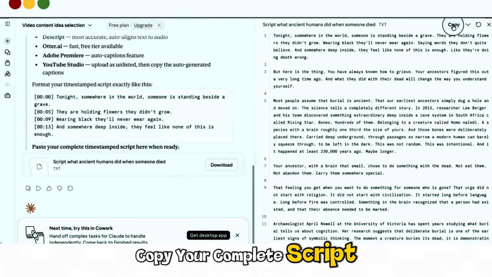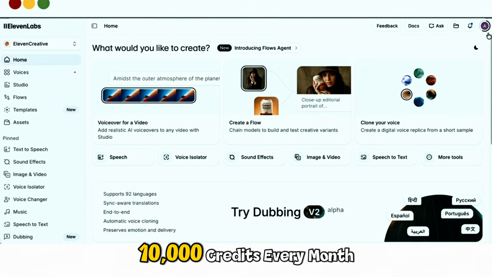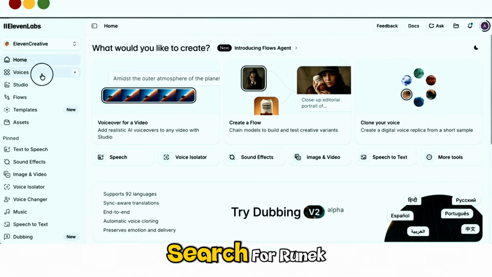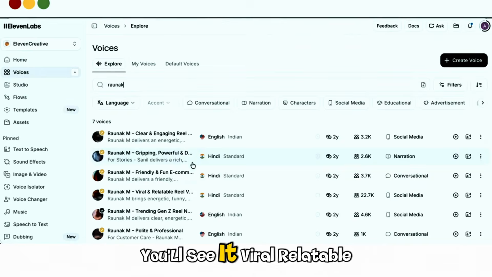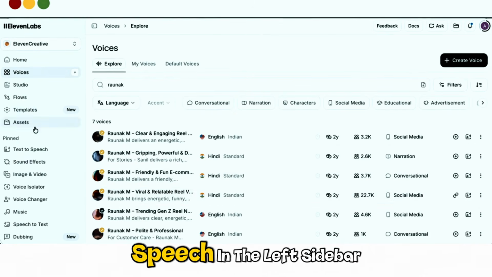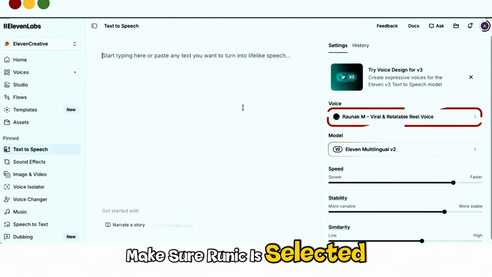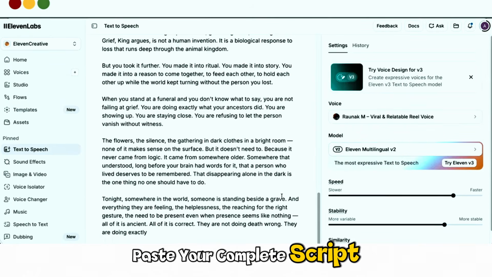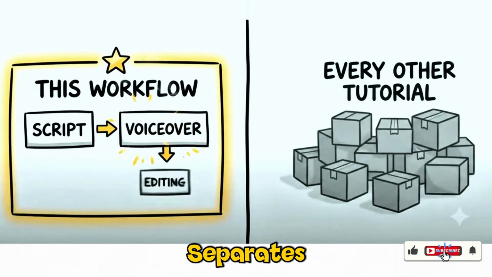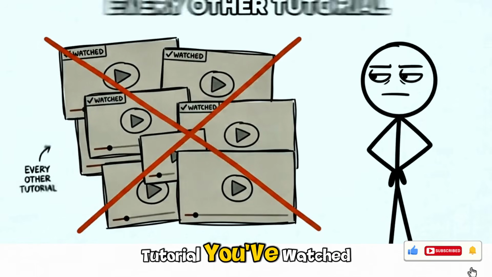Copy your complete script, then visit ElevenLabs on the free plan, 10,000 credits every month. That's all you need. Go to Voices in the left sidebar, search for Ronak. You'll see it. Viral, relatable, real voice. Add it to your library. Now go to Text-to-Speech in the left sidebar, make sure Ronak is selected. Paste your complete script, hit Generate and download the audio. Your voiceover is ready.